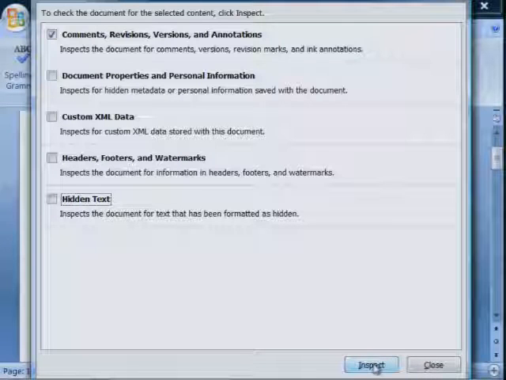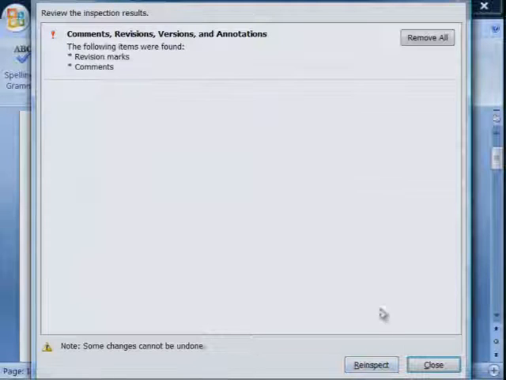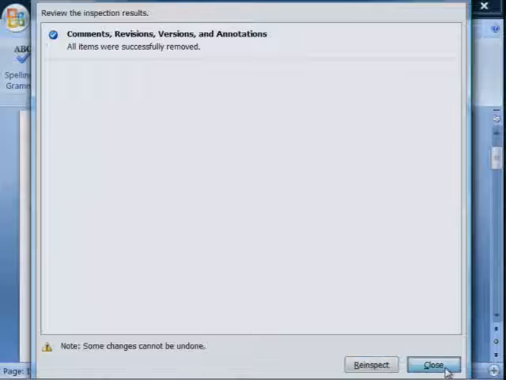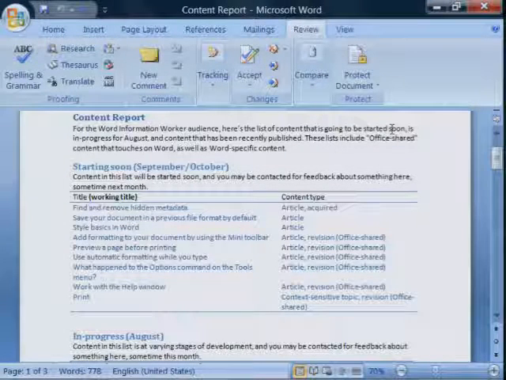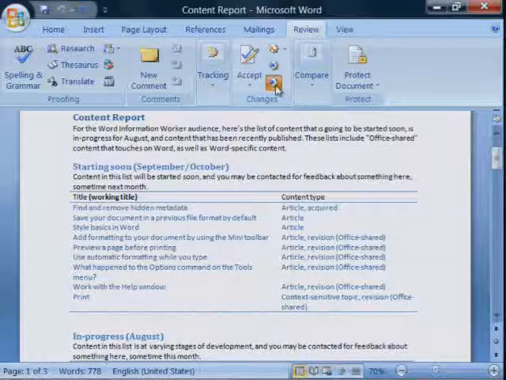Click Inspect. When the Document Inspector displays the inspection results, click Remove All. Close, and you're done. After the Document Inspector runs, the revisions and comments really have been removed from the document.